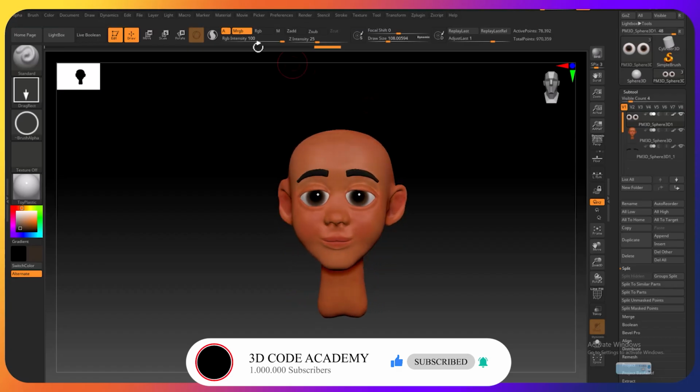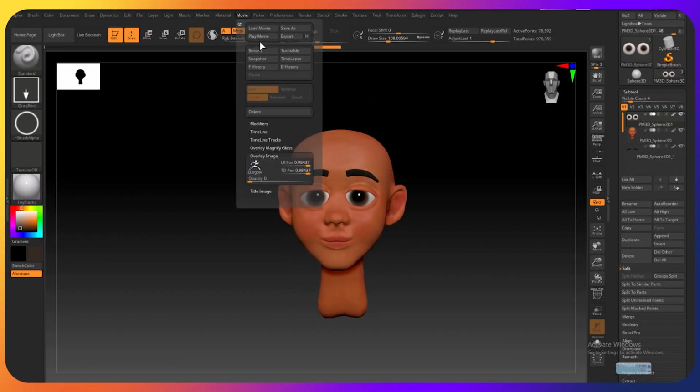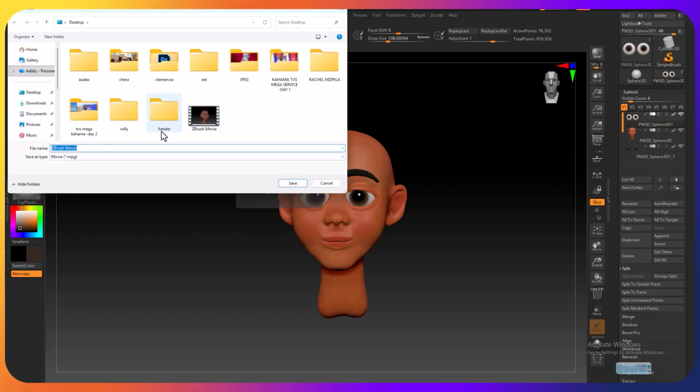After creating the turntable, now it's time for export. We need to export at the highest quality, so we press H and we export this one. So we'll name this ZBrush. Let's call this head turn. So I'll export this one.